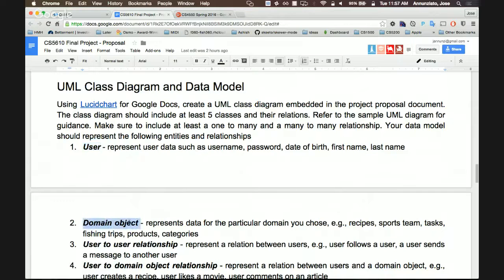So domain object is a generic term that we use here to refer to any type of object that you will need for your particular project, right? So in this case, a movie would be a domain object. It's an object that is for your particular topic. Yes, it's an object of interest that you want to keep data about.